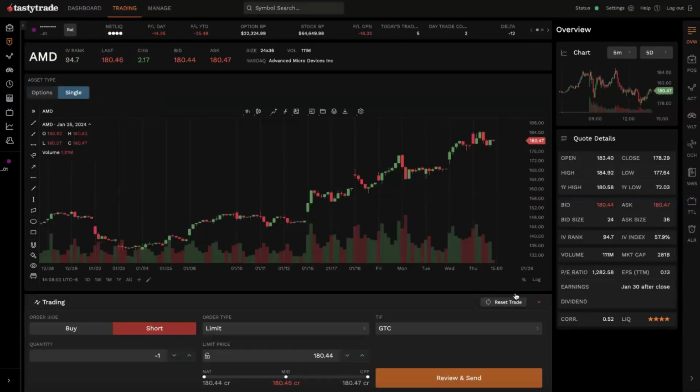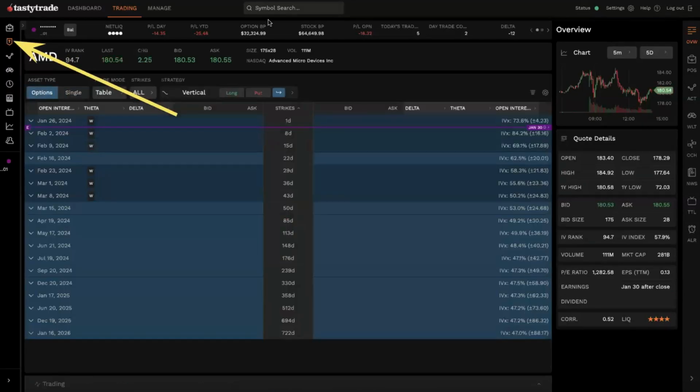Great question. So if we wanted to set up a ratio spread, go to our trade tab here. We'll go to options. So asset type options. We're on single for that stock trade. Now we're going back to options. And there's two different ways you can do it.